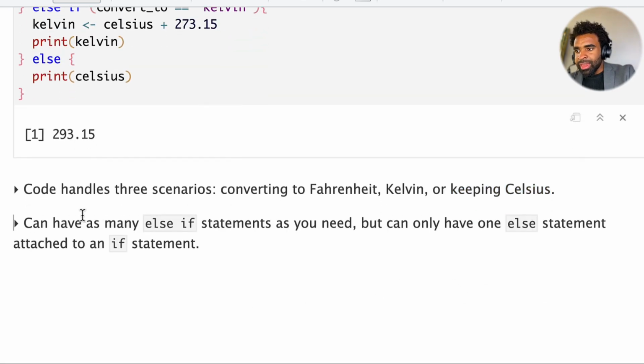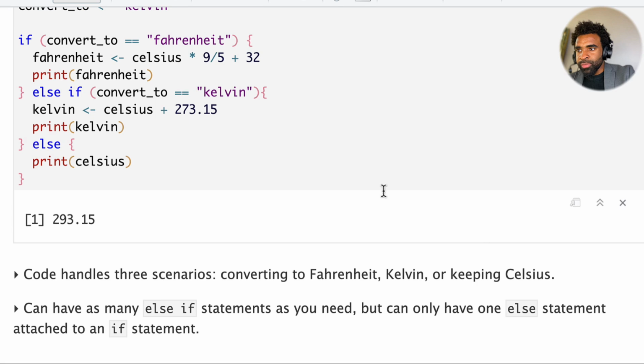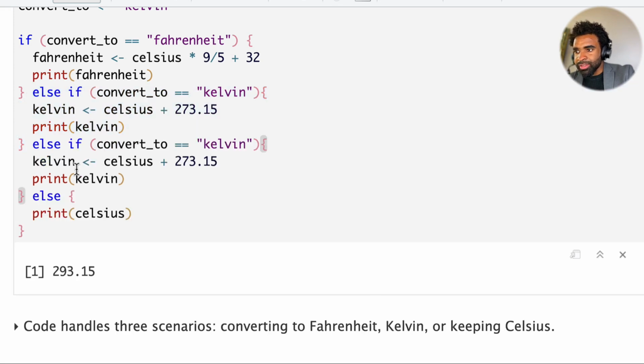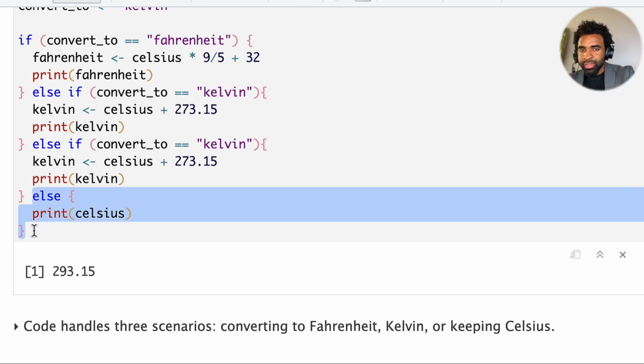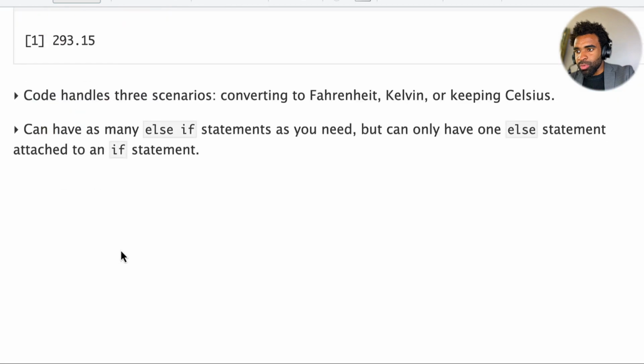Okay. Now it's important to note that you can have as many else if statements as you need, but you can only have one else statement. So if you had other conversions you wanted to do here, maybe else if convert to was centigrade or something like that, you could just copy this and add another else if there and keep going on and on. But you can only have one else. Else is the final thing. Okay, else is if none of the previous conditions was fulfilled.